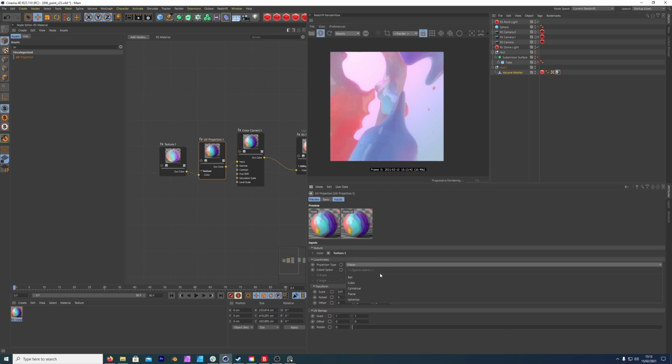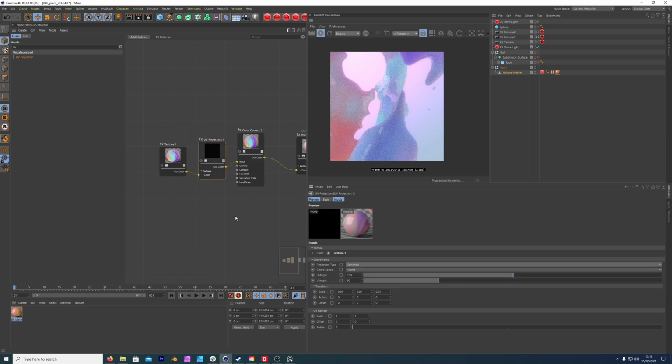What's really cool about this node is we can change the projection of the texture onto this mesh. Let's go spherical for now and bring this angle down to maybe 60. And you can already see we're starting to get that look that we want. We can even go cylindrical. And that's quite cool because we're getting that nice yellow streak through here, and it's blending.